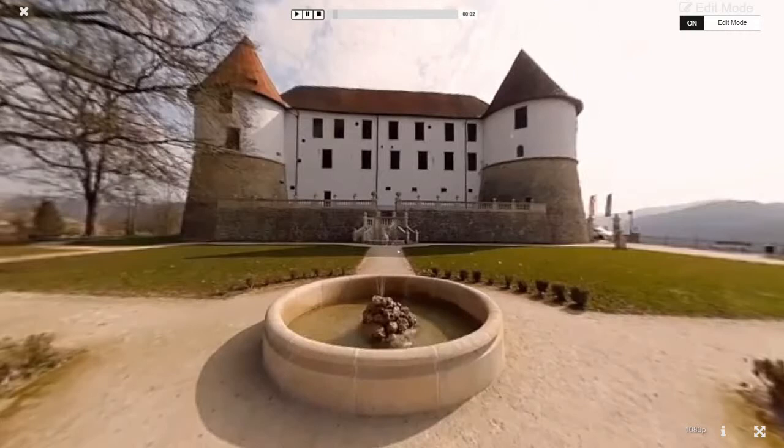Another one is automatic transitions. This can be applied to 360 videos. So when one video scene ends, it basically automatically transitions to another scene. And the third option is to create outside transitions, where the viewer can go to a URL that basically opens in a new tab.